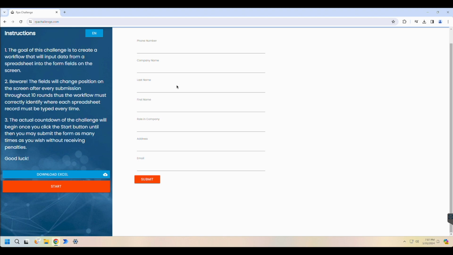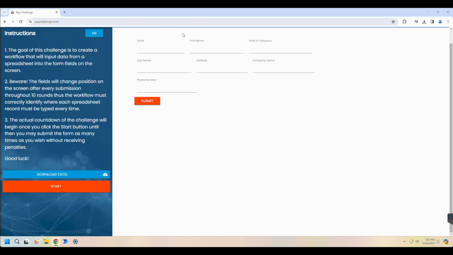Hello everyone. Today we are going to do this RPA challenge using Microsoft Power Automate. What is challenging about this specific challenge is that notice we have phone number, company name, last name, first name, and once we enter some information and click submit, the whole structure will change, which makes it a different UI and it makes it a little bit challenging to automate.